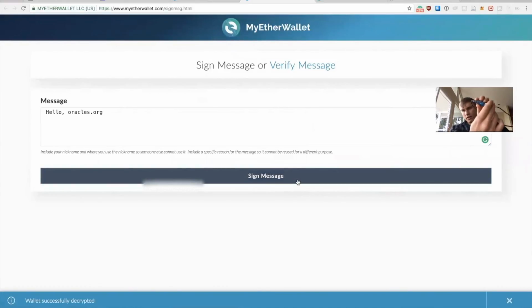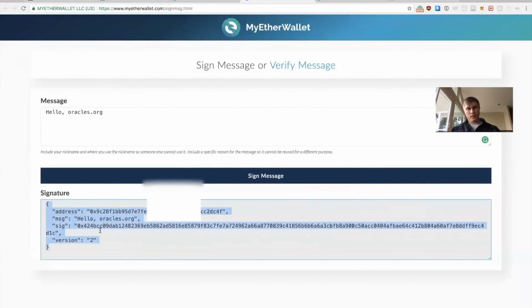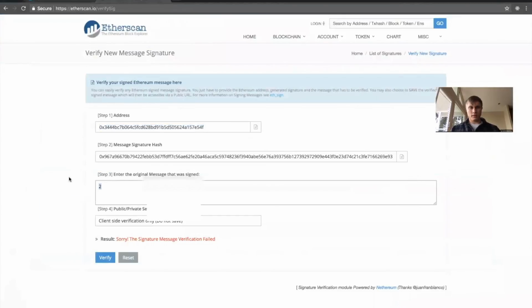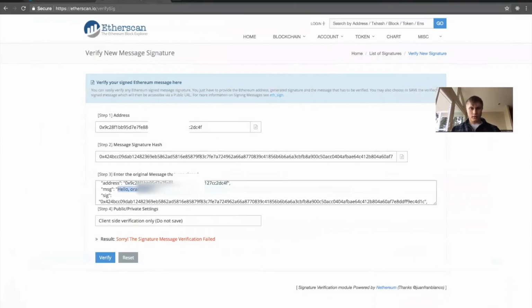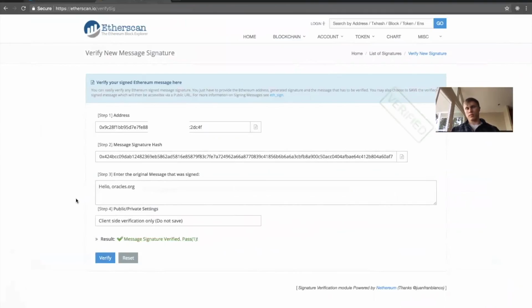Then I'm going to click sign message. The Ledger is asking, do you want to sign this message? Yes or no? You need to click yes, I want to sign it. Then you have generated the signature here. Then we can verify whether this signature is valid. I'm going to go to Etherscan. I'm going to take this hash here, this address here, and the message is hello oracles. Cool.